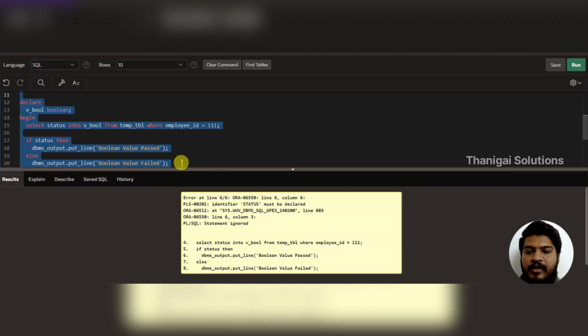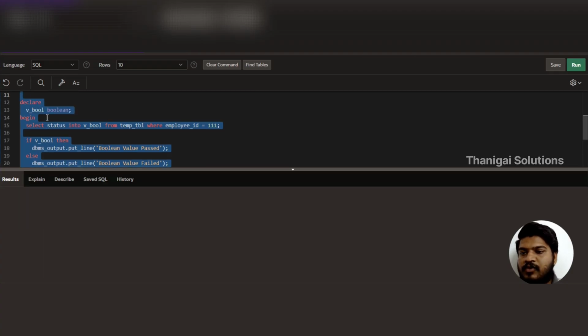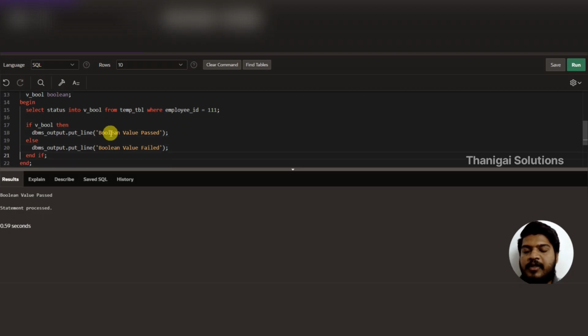Oh, I'm getting an error. Status must be declared. Okay, sorry, I need to use this boolean variable here. So now we will get some values. Now we can see the boolean value passed, then it is executing this if statement. So now I am getting a boolean value that is true, and the statement is executed.